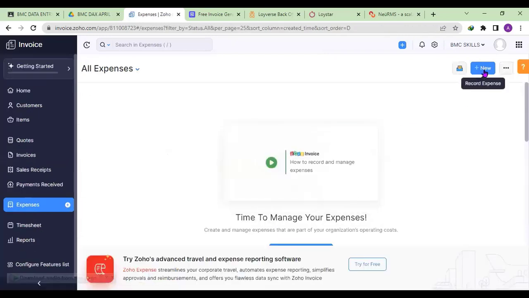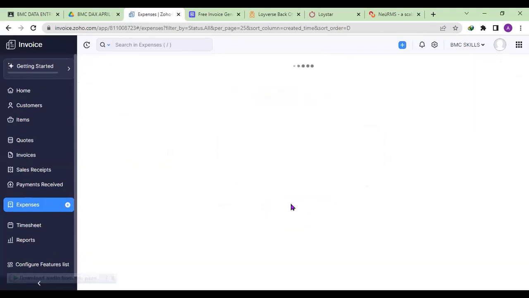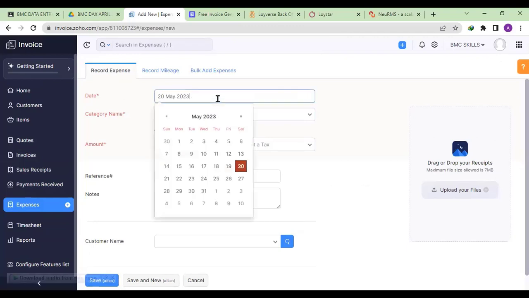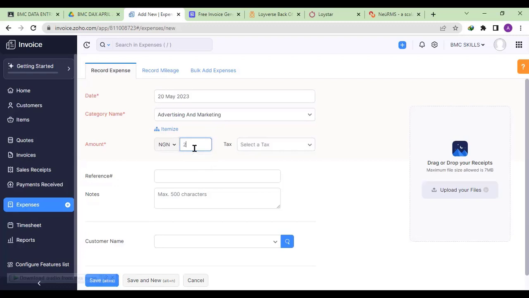Okay, somebody wants to add expenses here now. Let's see how you can add expenses. Very interesting thing. Number one, here you can add your expenses one by one as you want to record them. Today is the 20th of May, or if you want to change the date of the activity, you put it. Category name, advertising. The amount spent, 200 naira or 2,000 naira. If it has tax or no tax, you leave it. Reference invoice number, if it has a number, you add it. Any note to it.